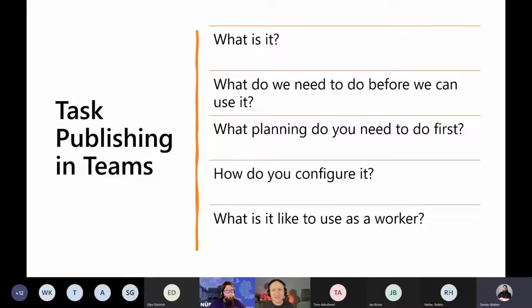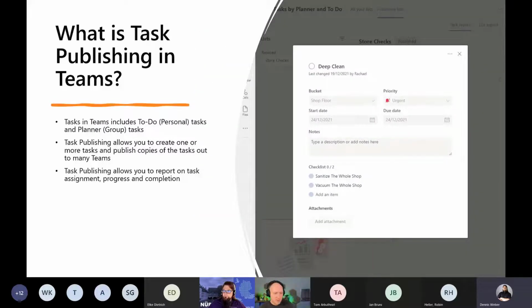But first, what is it? So if you're familiar with Microsoft 365, which if you're at the Teams Community Day, I hope you are, then you'll know that To Do, which is that personal task management thing. You know, I use it for my shopping. I use it for everything, really, planning my day at work. And that is stored in Exchange.